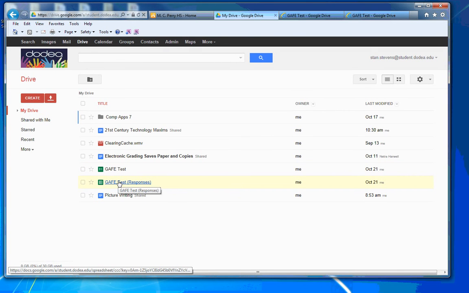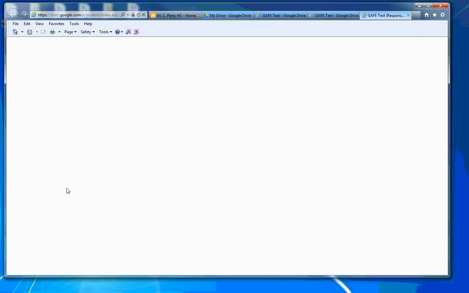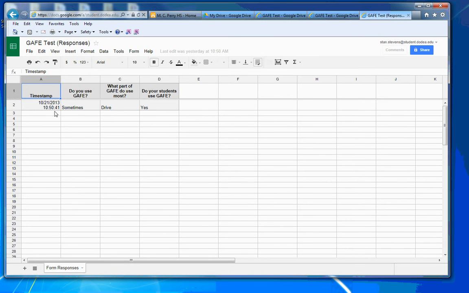Here's the power of this form. This is a spreadsheet. This is where the responses are recorded. So I'll click the spreadsheet. Now, I only have one response, and that's probably from Nitra. But when people respond to this form, their responses are automatically recorded into a spreadsheet.